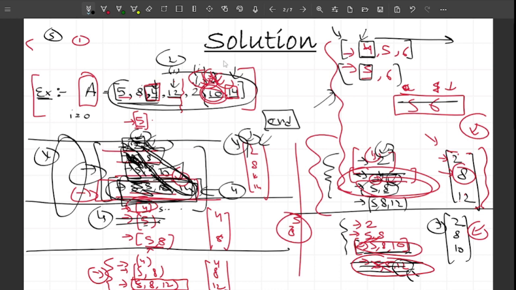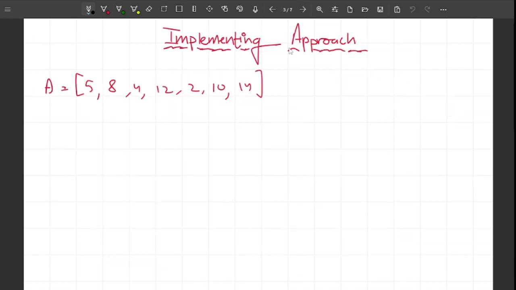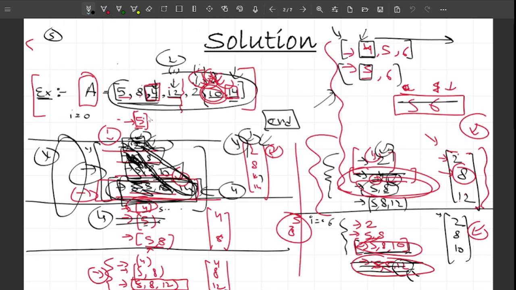Let me explain how we will implement this. Okay, so I have written the same example here, and guys, whatever we have figured out till now, we are going to convert those observations into code, and our task is done. I just want you to listen carefully, because the implementation is a bit tricky to understand. Starting from the first observation.